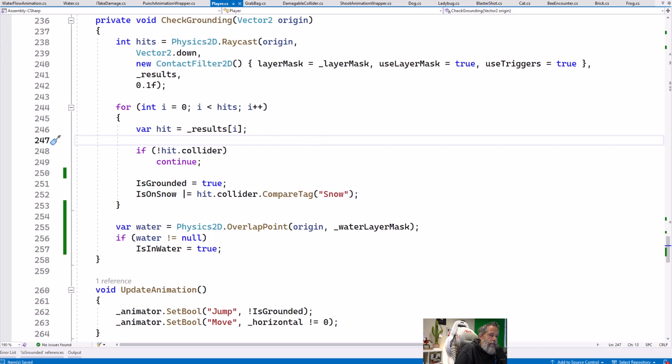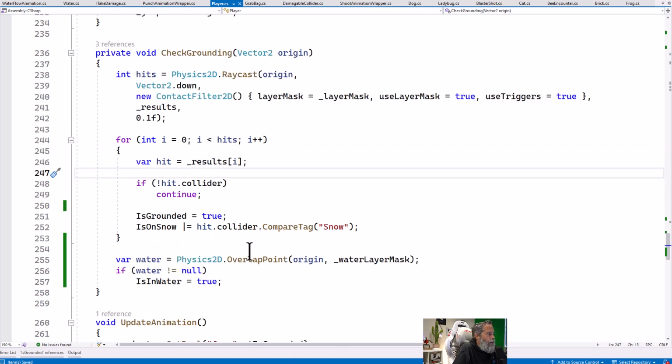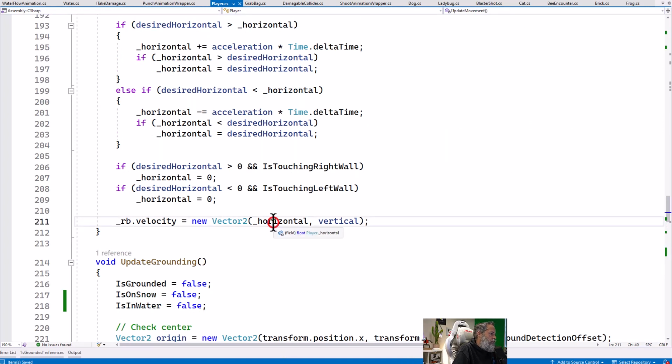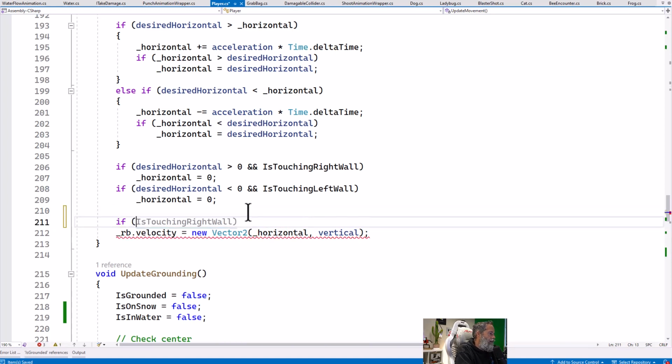But that's not the key thing that I want to do. What I really want to do is make it so that if we're in the water, we don't use our horizontal velocity at all, and we just use whatever the existing velocity was. So we're going to add a line here right at, what is it going to be, 211, if is in water, so right at the end of our movement code. Then we're not going to do this.